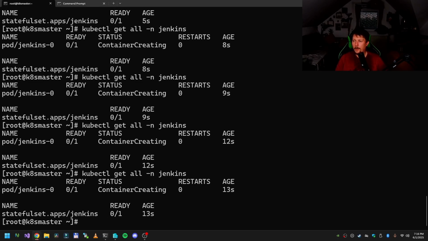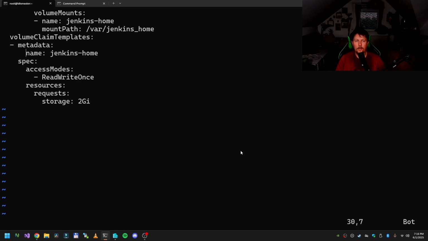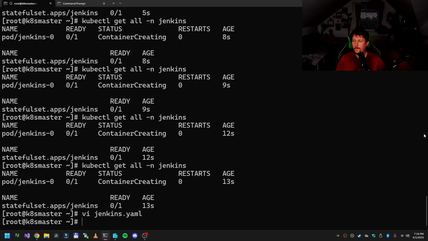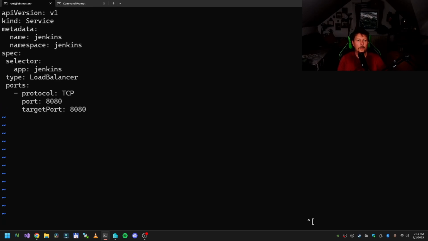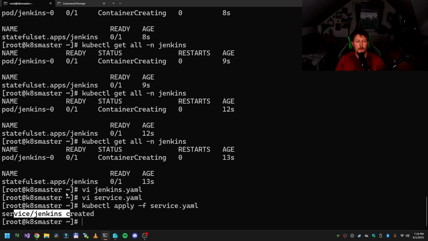One more thing. Oh boy. Jenkins. And we have the volume claim set up. Good. I thought I had copied the wrong one. Then the service.yaml is going to show this one. And kubectl apply -f service. And now we have the Jenkins service created.